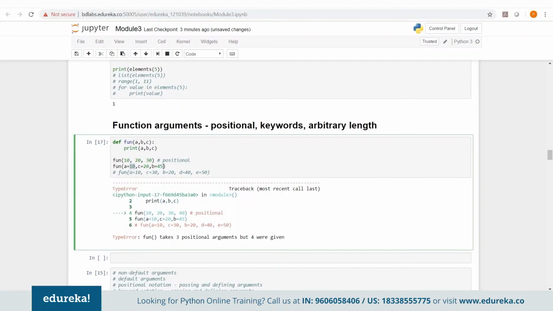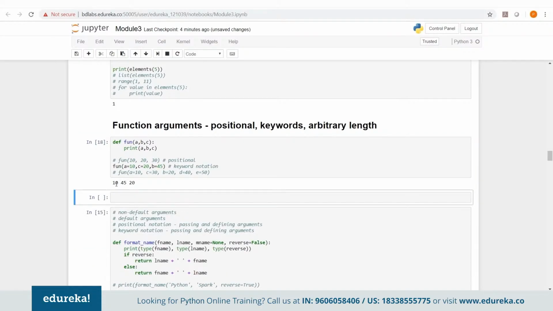Similarly, in this case, when it comes to passing arguments, you can take the argument name and assign a value to it, and the order does not matter. So the second form of calling fun is called keyword notation. And when we execute this, we see 10, 45, 20. So we said B is equal to 45, but that was specified at last, and C was specified prior to B.